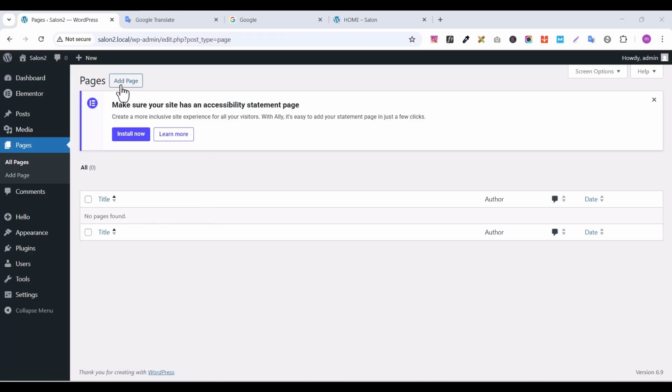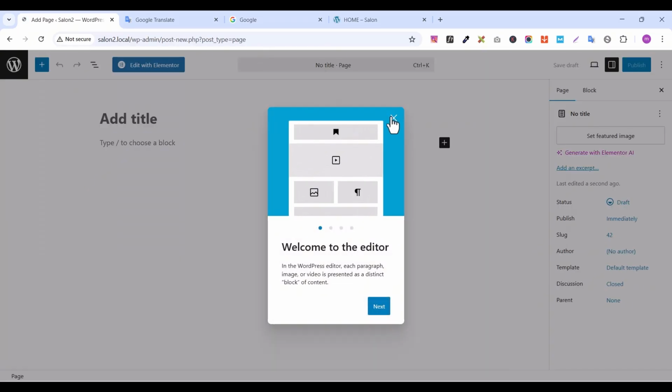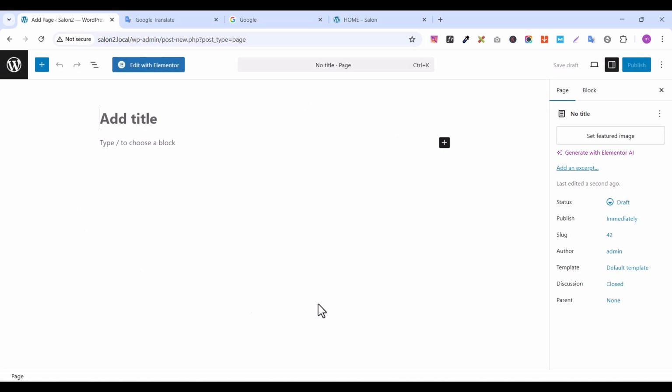So let's come up here, you will see add page. Click on add page. When you click on it, it's going to take us to another page again, and just click here. This is the WordPress editor, right? I'll be having a master course where I'll be showing you everything in detail.